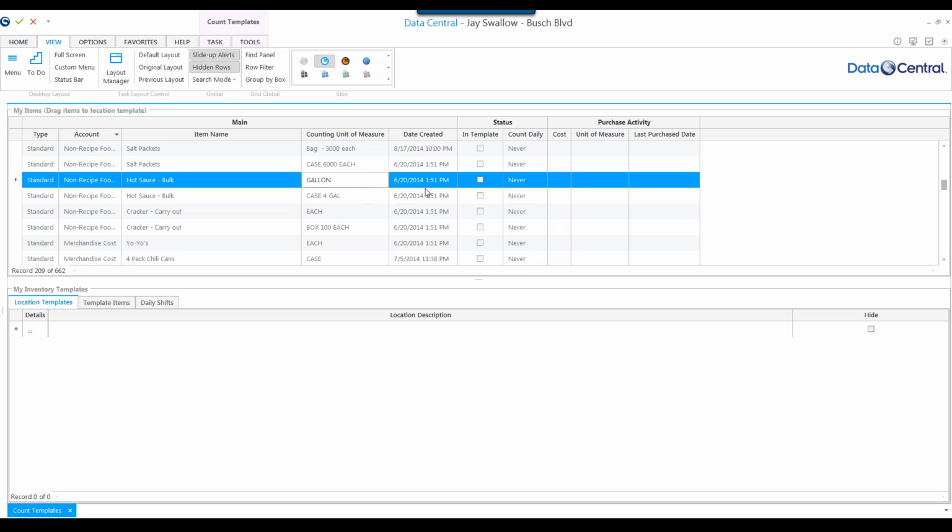And then it will show the date in which these particular items were created. If these items are currently in your count template, there would be a check mark here. We have not created any count templates yet. I'll show you how to do that during today's session. But once we do begin to do that, you'll notice there's a check mark once items are added to your count template. And you'll also notice that these items are counted either daily or just once per week.